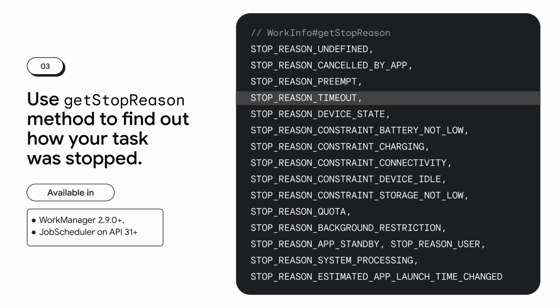Use the getStopReason method to find out how your task was stopped. For example, if your task often gets the StopReason timeout, there could be an edge case that should be canceled and requires further debugging. We encourage you to track this data via your analytics engine to help you detect how often your task is stopped by the system. Furthermore, if your task times out too often, the system can put your application into a restricted state.